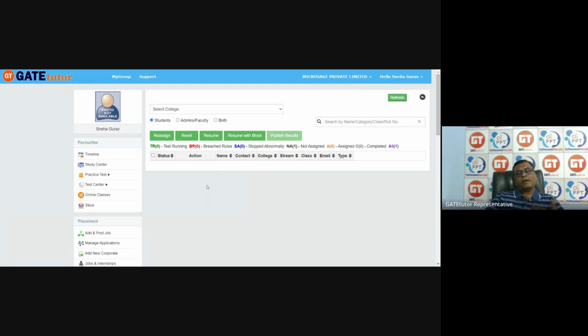Okay, and you can apply all these buttons again. How they are applied, I can tell you further. SA is stopped abnormally, then NA is not assigned, A means assigned, C means completed, and the full student list appears under the all tab. Okay, when students are giving the test, they might come under TR, they might come under BR, they might come under SA, and they might come under C or A. Okay, meaning any student can be under any of these tabs.